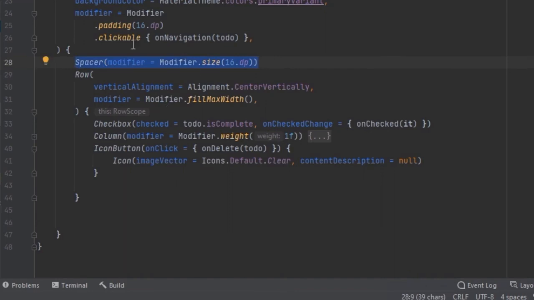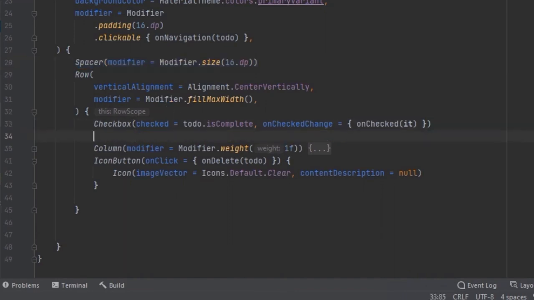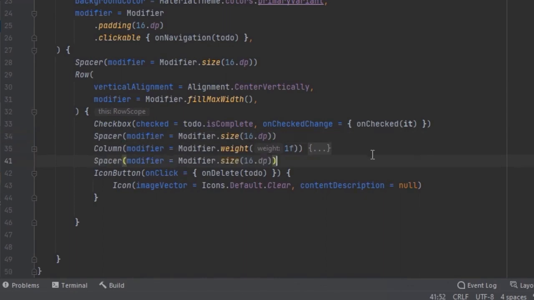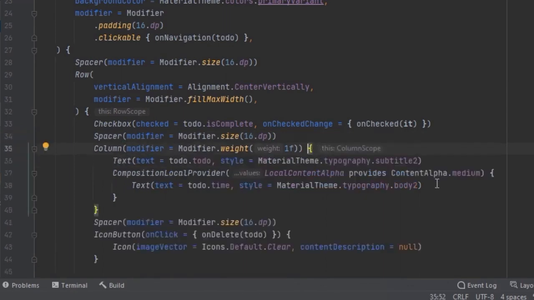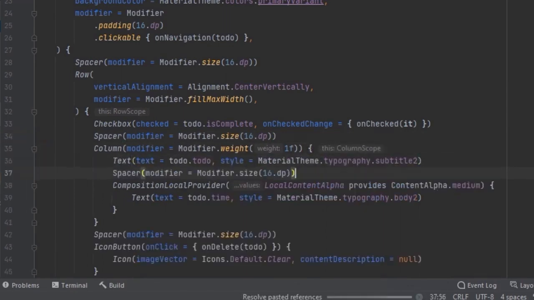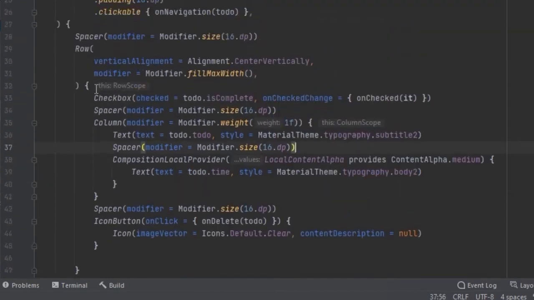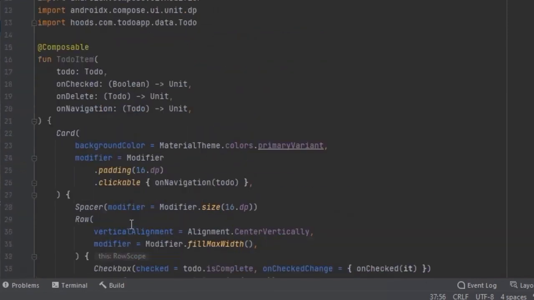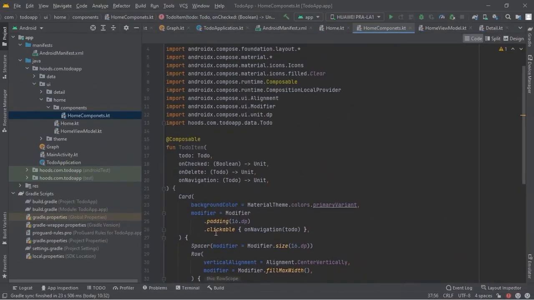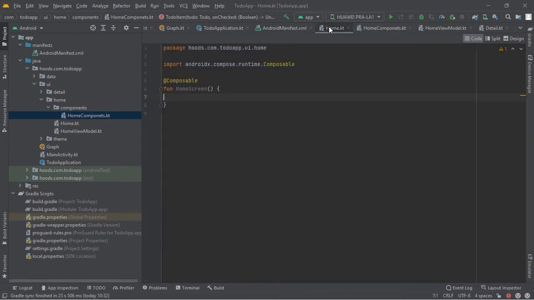So we can add here a bit of a space. Between these, we have spaces. And also between these two texts, we can put in some spaces. So now we are done creating this card. So we can just utilize this inside here, our home activity.